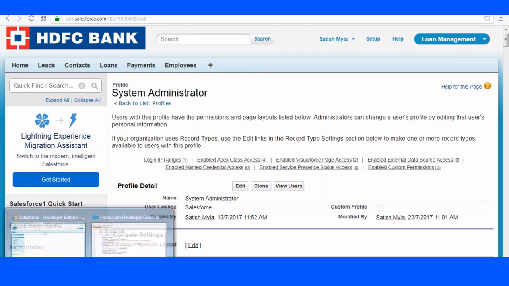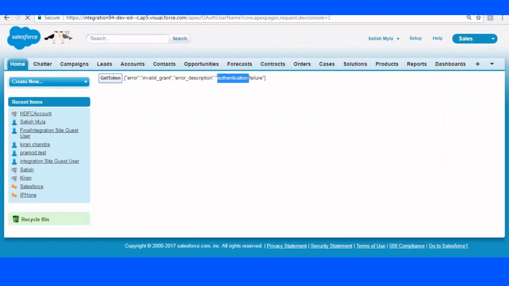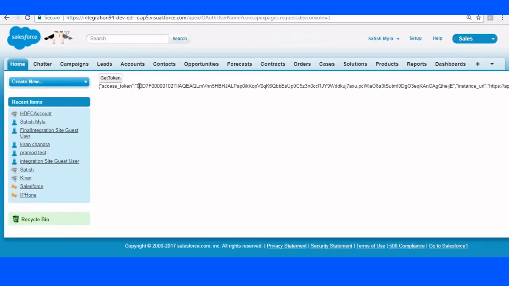Right. So go back to this. Now what did you get? Access token. So in the password, you have to give the security token also: password plus security token. As I had not given the security token, what did I do? I went to the client, server organization, enabled IP address. Is that clear?